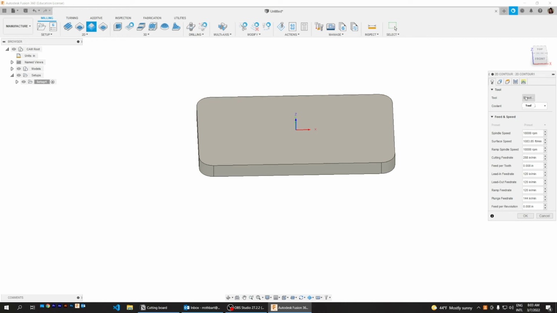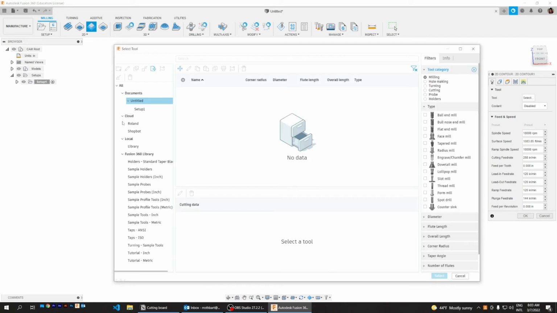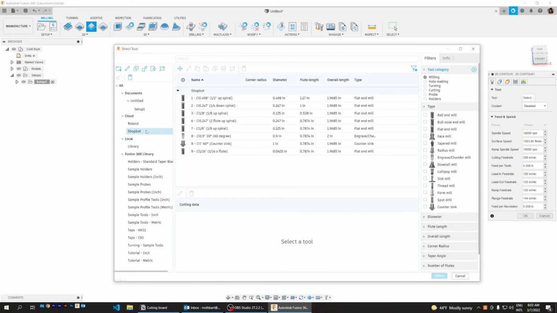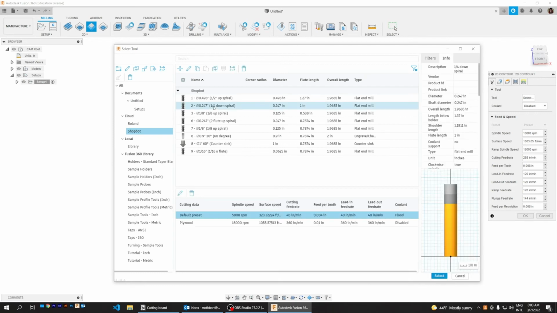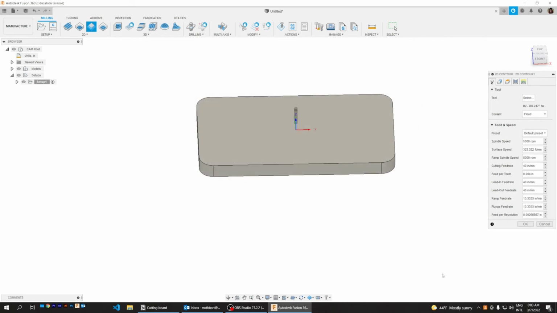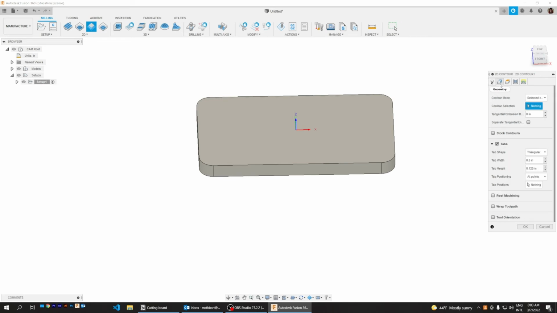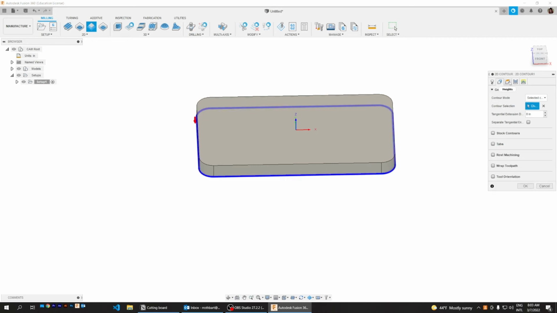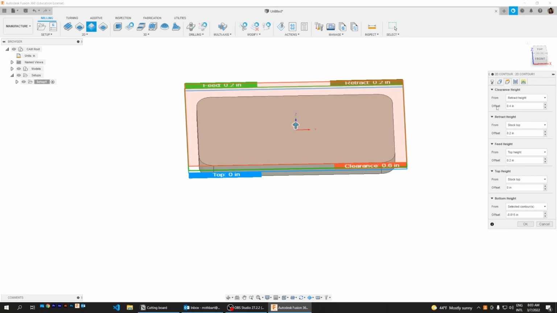First thing we want to do is choose tool number 2 in your tool library. We'll click ShopBot under cloud, tool number 2, quarter inch down spiral, and click select. Next, we'll move over to the next tab, which is geometry. And we're going to choose the bottom outermost contour, like so. Deselect tabs for now if they're on. Let's move over to heights. What we're looking for is this bottom height parameter. We're going to choose from stock bottom with an offset of negative 0.015.